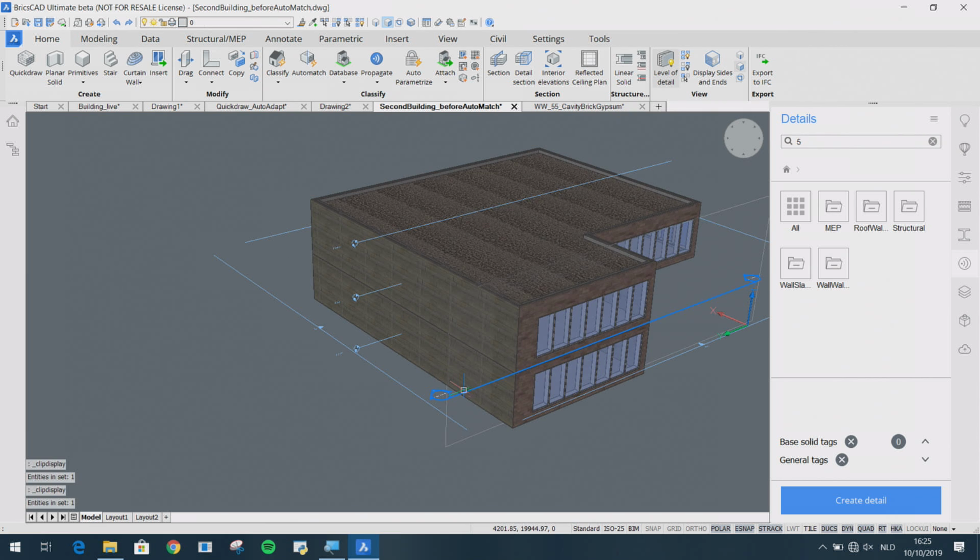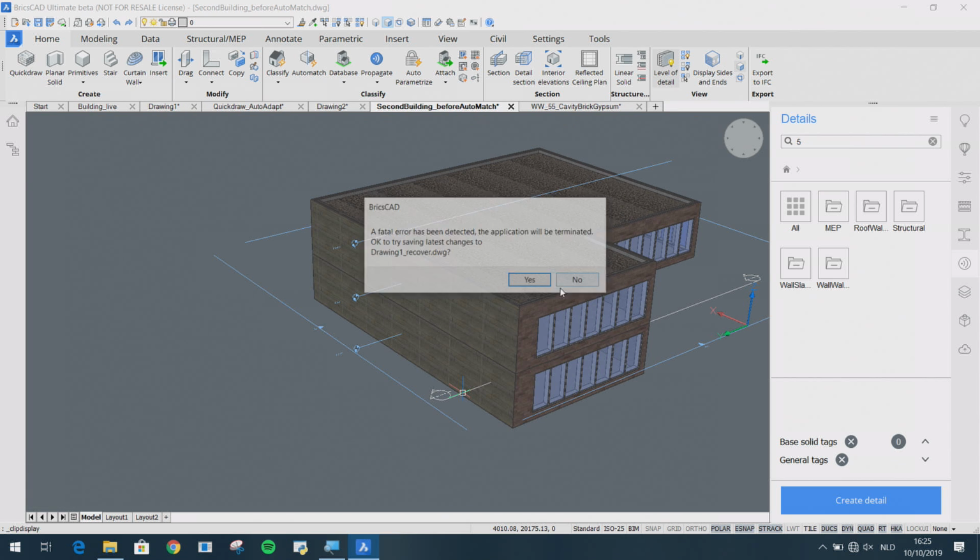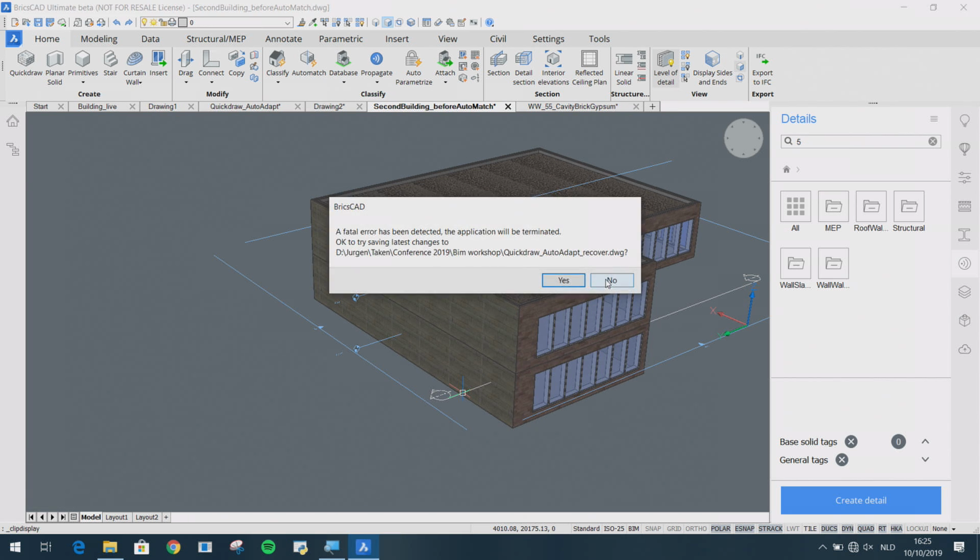But we can do more. It's also possible to create details yourself from scratch in a model. And that is what Jürgen will try to do now.